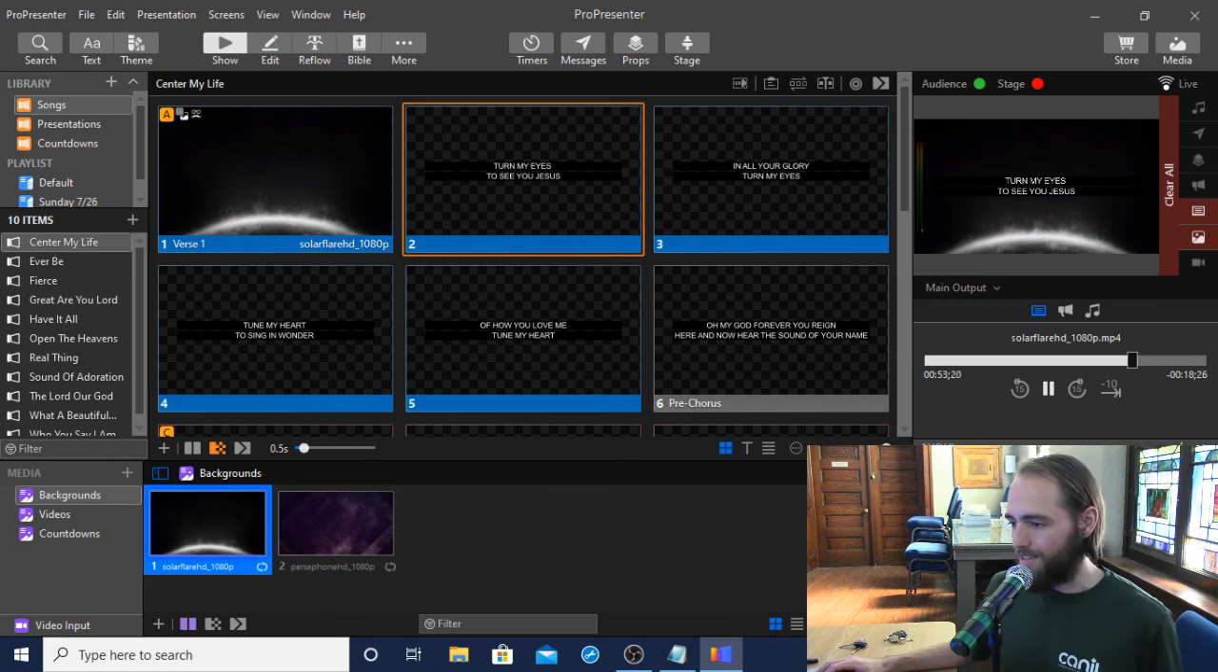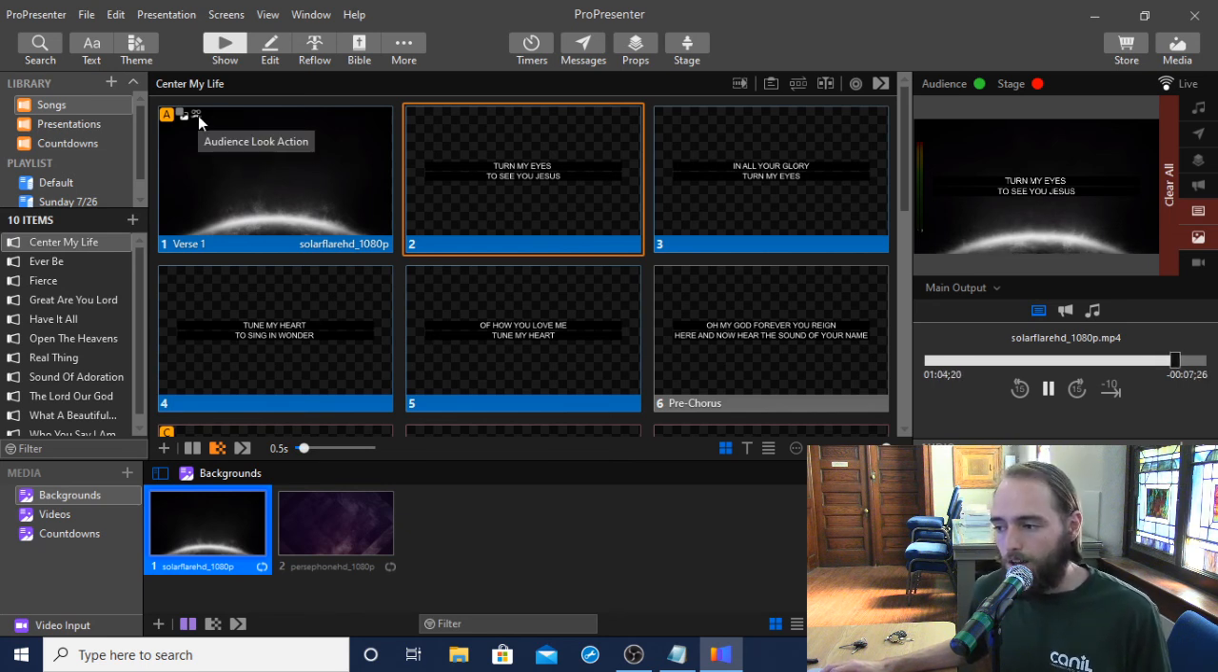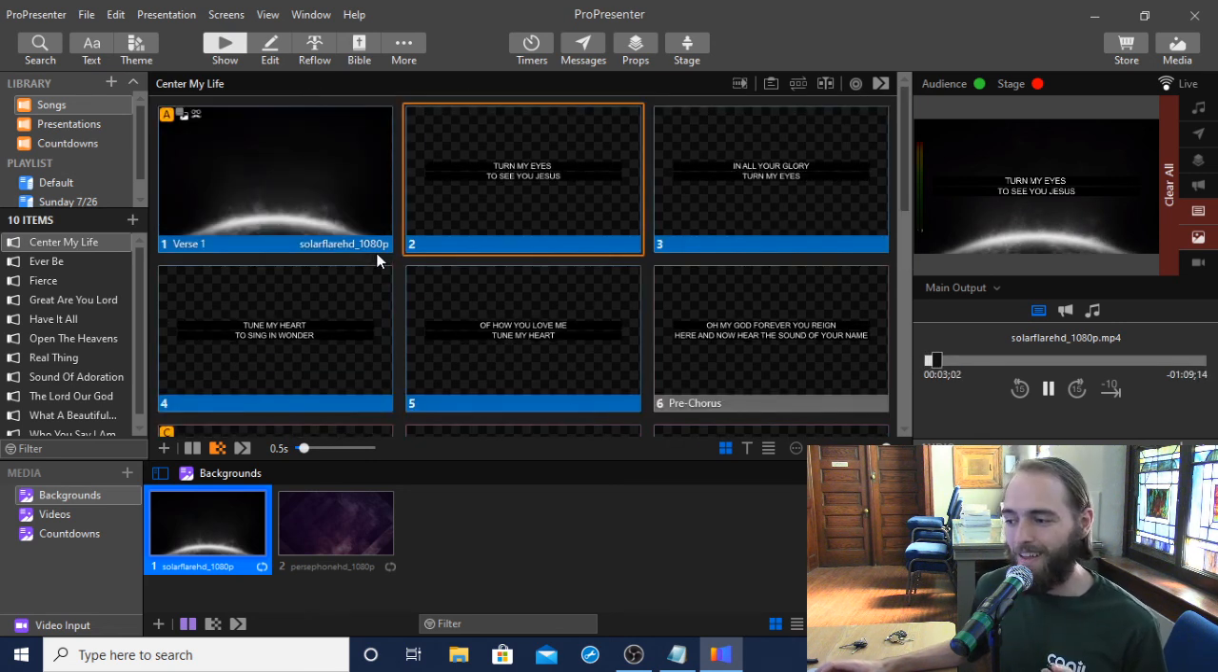So those are the three things. When you import a song, after you get it from Song Select, make sure that you put a background slide on. Make sure that you add the looks action, and then make sure that you go through and check that there's only two lines per slide. Now, I chose "Center My Life" because it was kind of a mess when you import it. Not all of them are going to be like that, so you don't have to worry. It normally won't be as much work as this one will be.